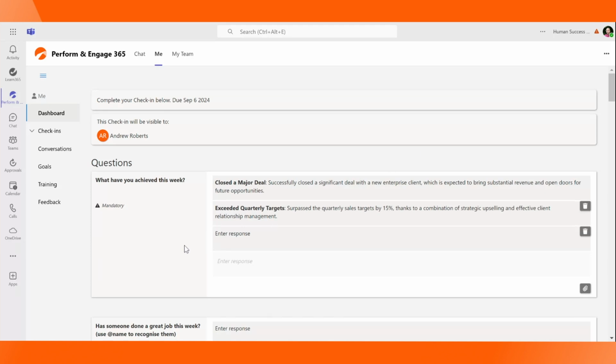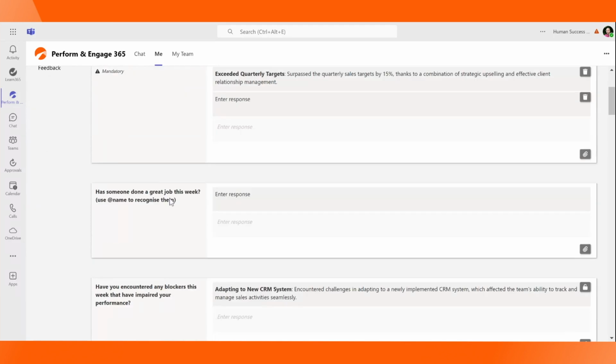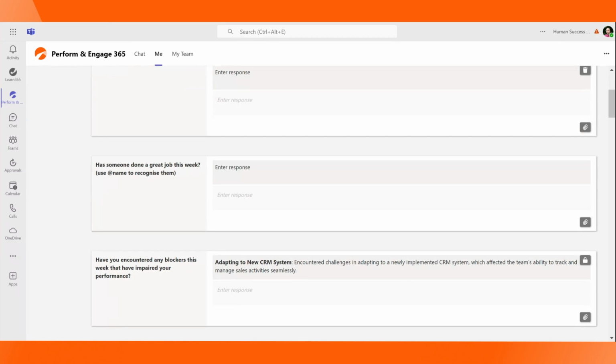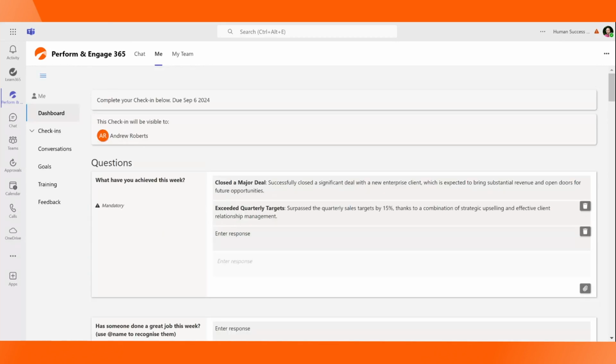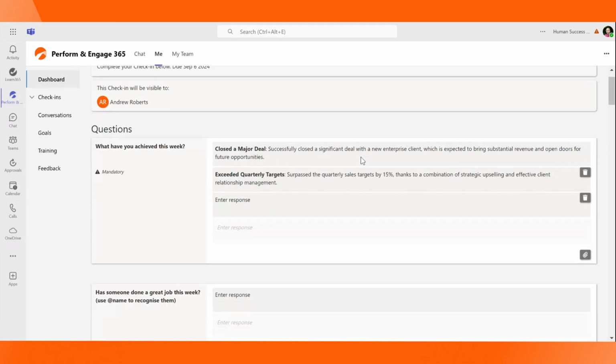So here you can see I'm being asked what I've achieved this week, recognition that I might want to give to somebody, and any blockers that I've seen as well. Now you'll also see there's some data in here already. And the reason this is here is because I've completed a draft of this check-in already. So some people would like to pop in their achievements as they go through the week, or at the end of the week, just spend that 5 minutes reflecting.